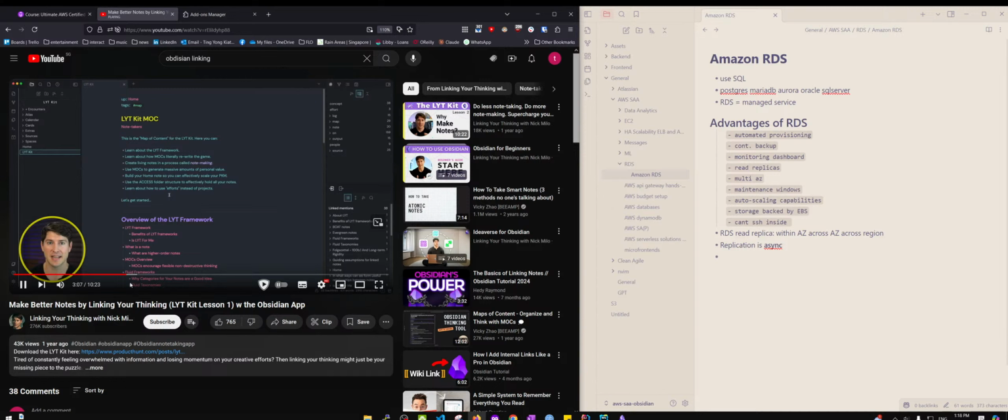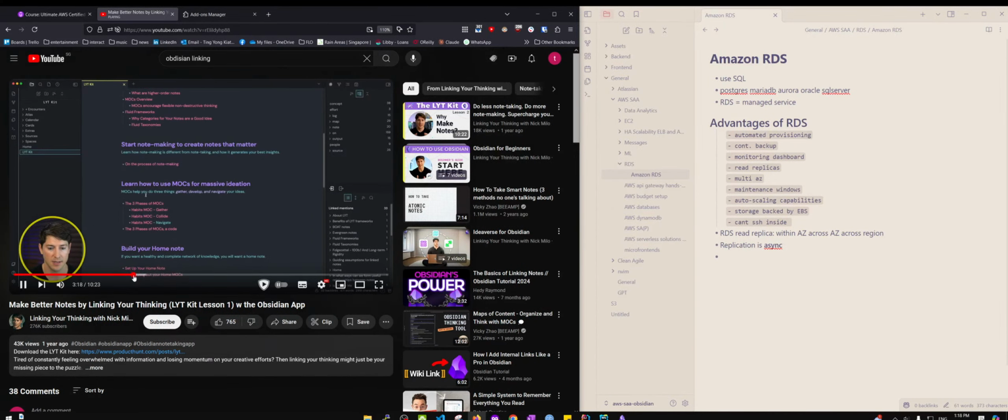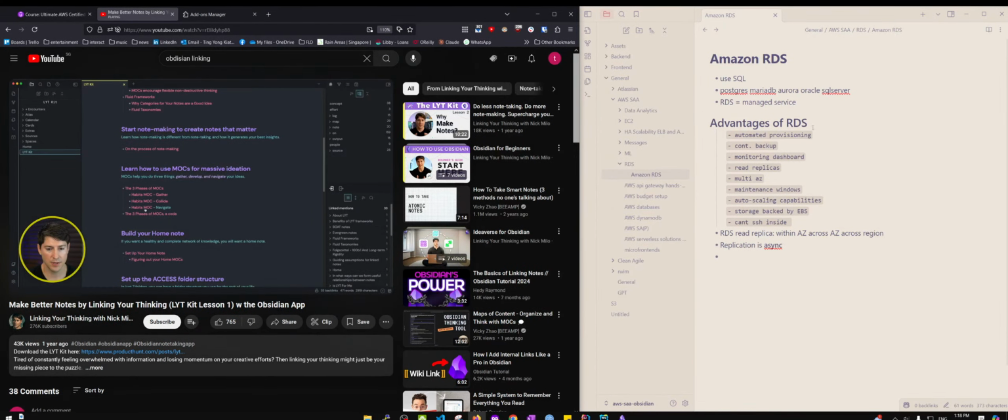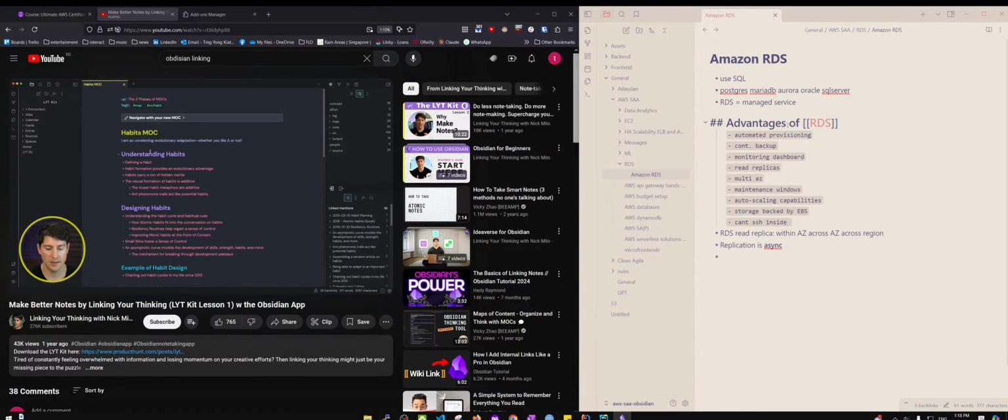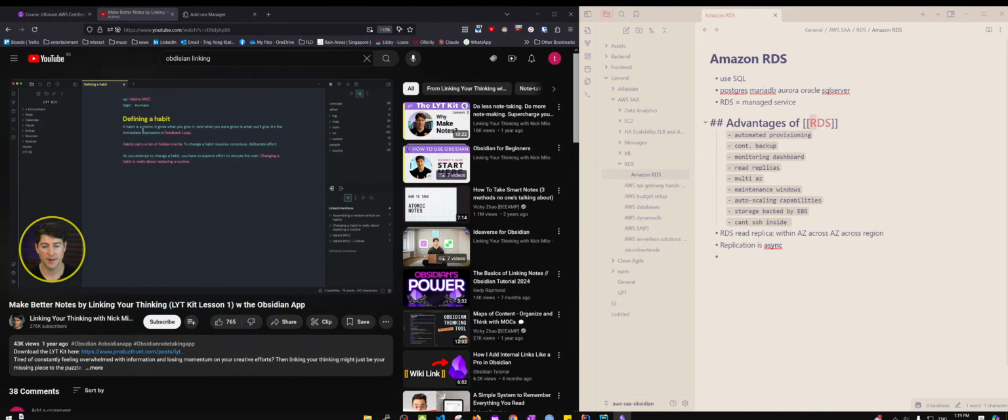Now let's see how links can help us think better. In this case, I'm going to go to Habits, Map of Content, MOC. I'll close this for now, and I'm going to click on the first link I see here, which is defining a habit. Defining a habit. So on this habits map of content, let me start with the definition. That's what I did here. And then as we're reading through this, you can do that on your own time.